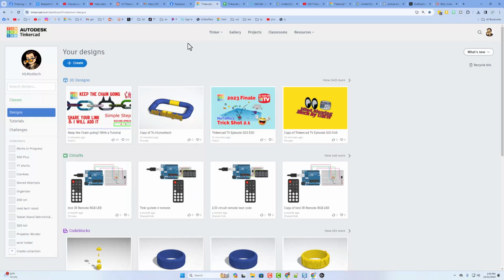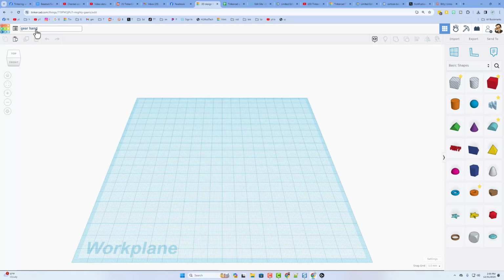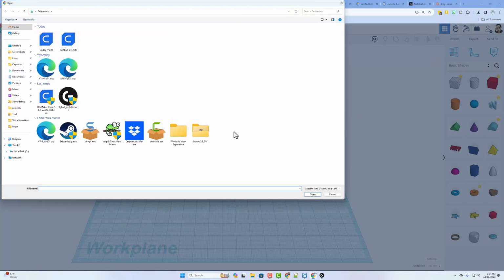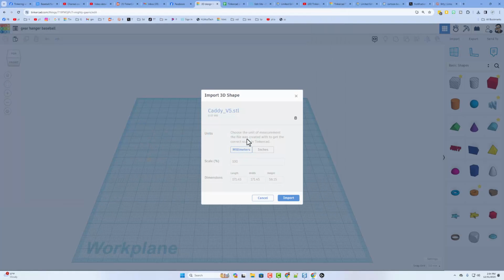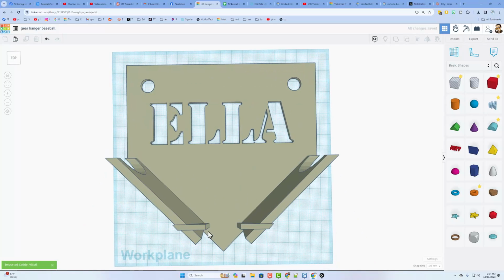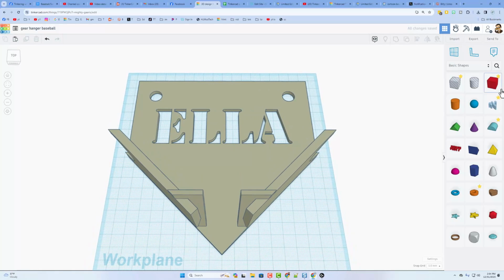With it downloaded, I'm simply going to Tinkercad. I'm going to create a brand new 3D design, gear hanger. And I'll even put the baseball because it's built for a baseball bat. And then we're going to choose import, and we're going to choose that STL file. I'm going to grab the Caddy V5 and keep all the measurements and just choose import. You'll notice that will fit nifty for a bat. We are simply going to fill it in and add a different name.